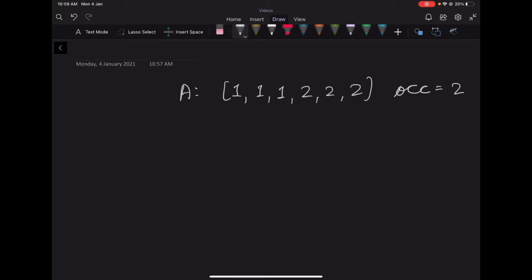So since we need to delete a subarray, let's say we will keep a frequency as well. So this is the frequency array. The frequency of 1 is 3 and the frequency of 2 is also 3.